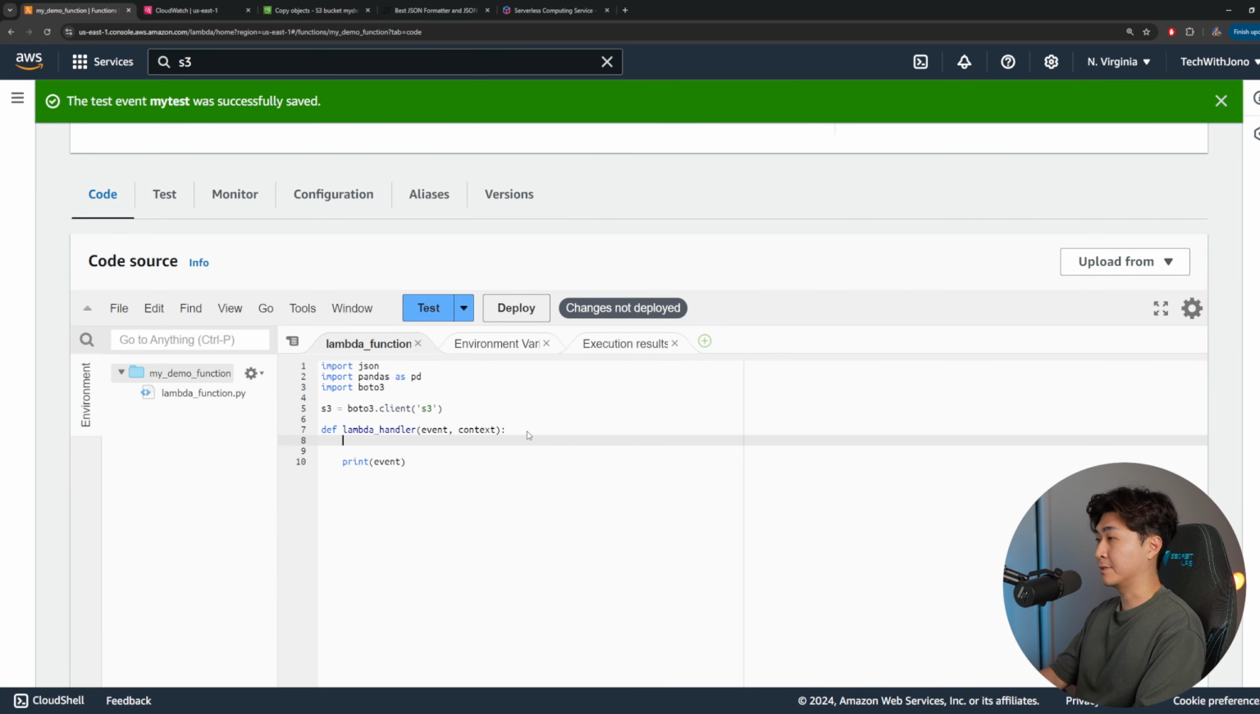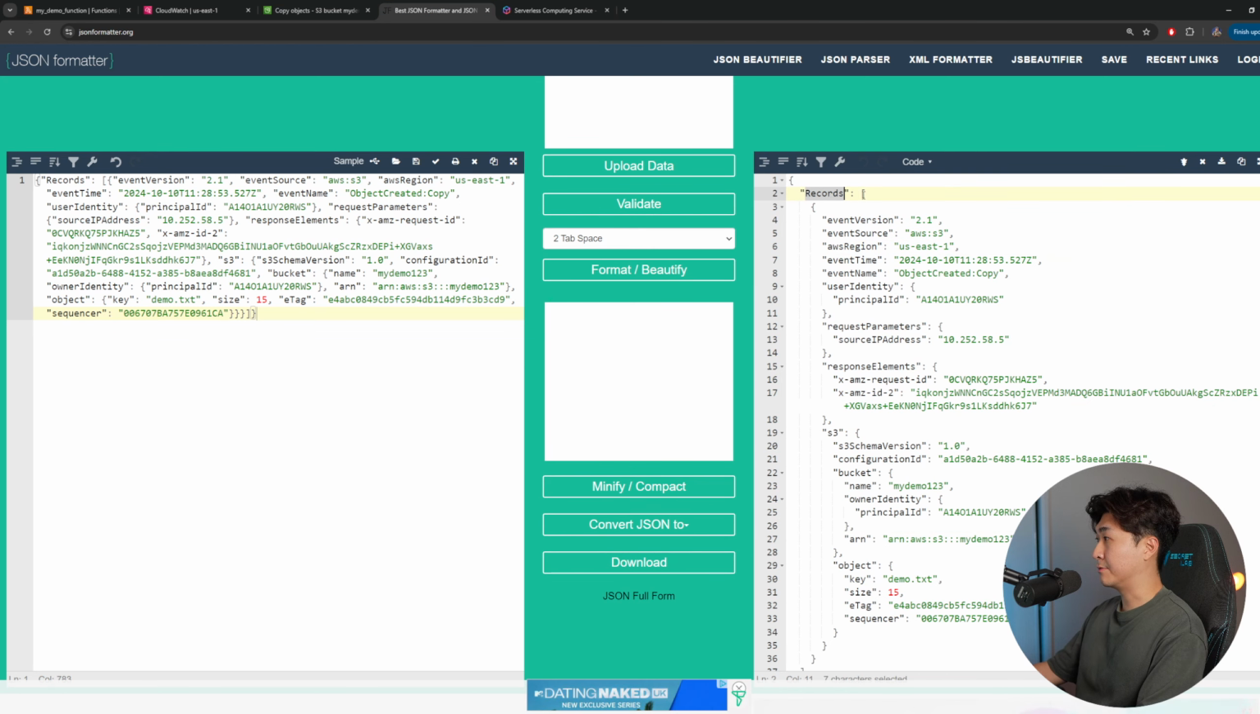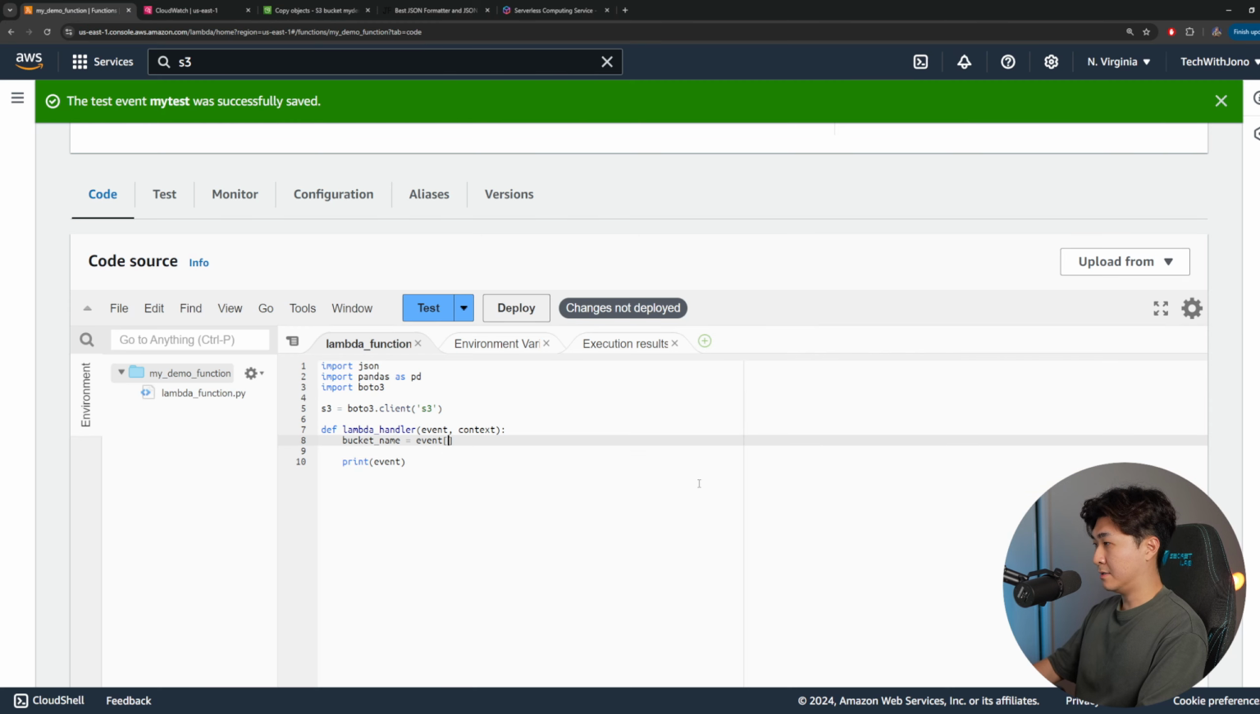And the next thing we need to do is extract the bucket name and key. So let's go bucket_name equals event. And let's go back to the JSON format. And here we can see we need to go to Records, and it's a list, so we've got to pick the first element. And this is under s3, bucket, name. So event, Records, the first element of the list, s3, bucket, name.